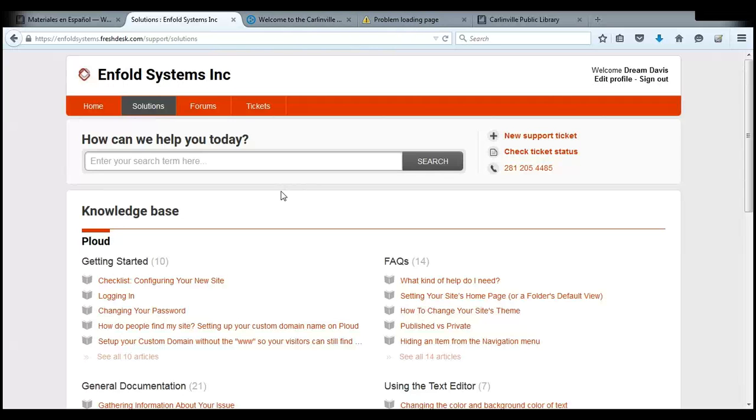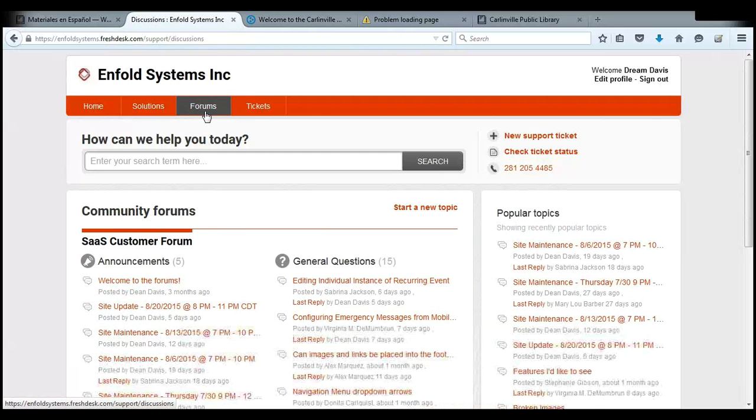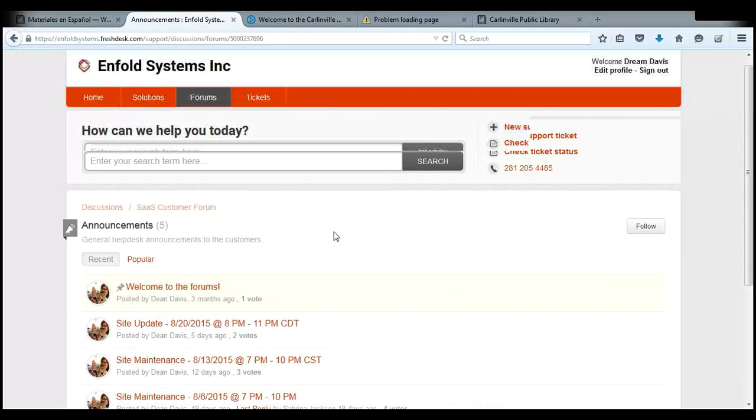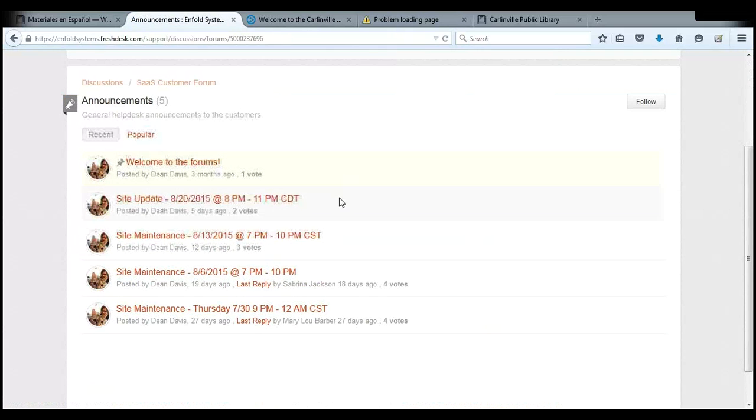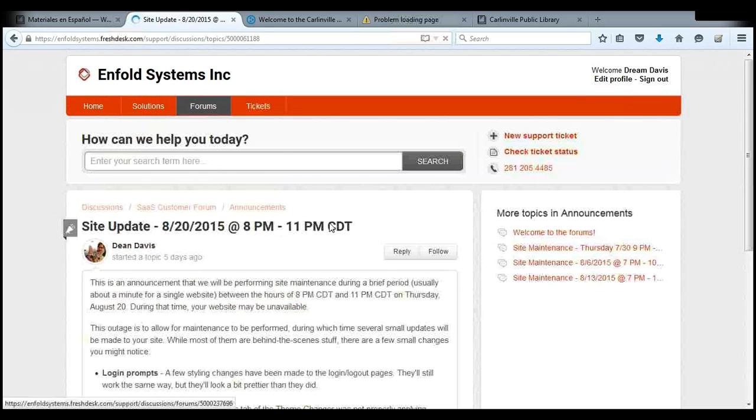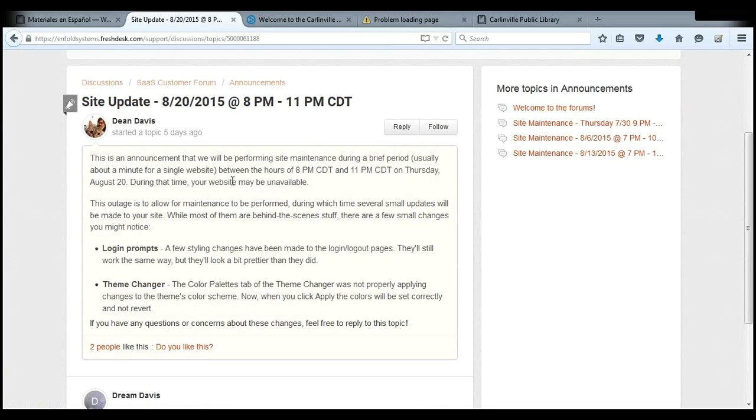To see those, go to the announcements forum. Whenever we have an update to your sites, I'll post an update in the announcements forum, and this will be linked in the email that I send out prior to any site update. Each one has a listing of changes that describes what's changing as a result of the site update that we're doing this week.